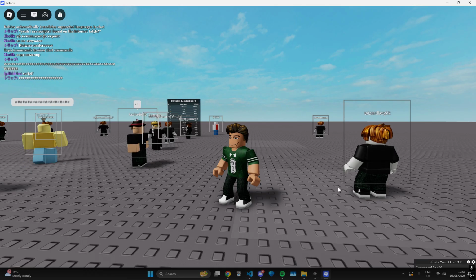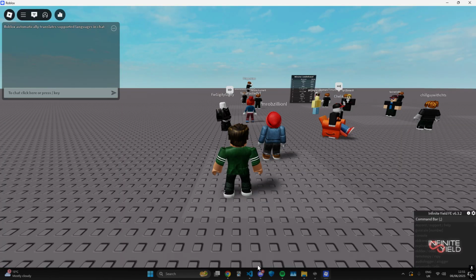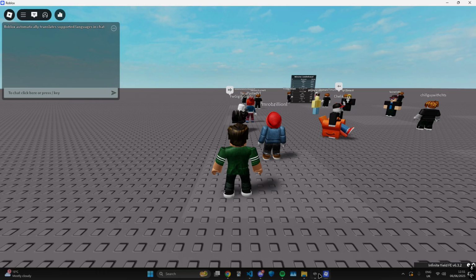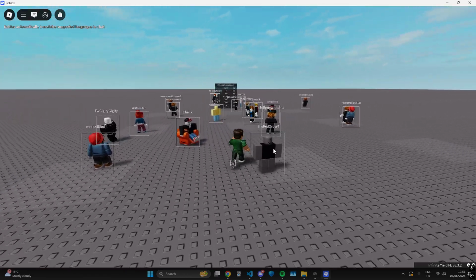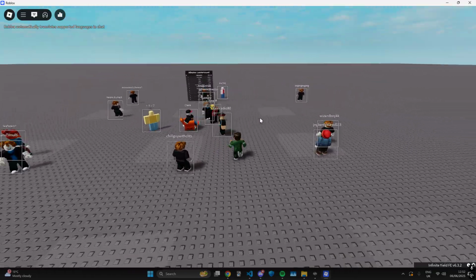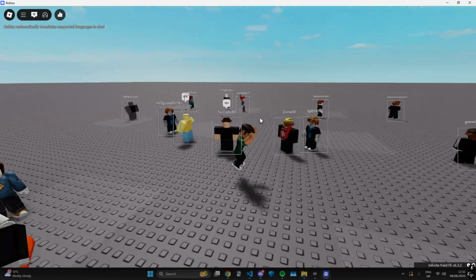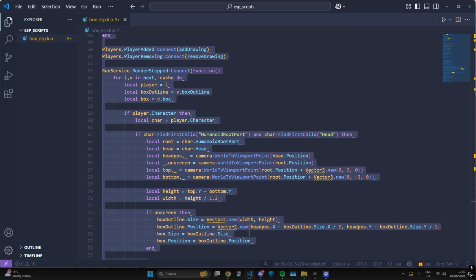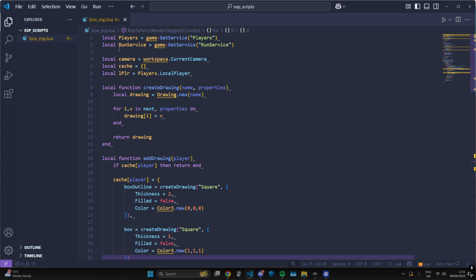Let me rejoin again. Yeah, there we go. So yeah, guys, that's Box ESP right there. I probably need to change the thickness because it's kind of overlapping the outlines in the actual box. Yeah, that's Box ESP. So here's the script from the start for you.